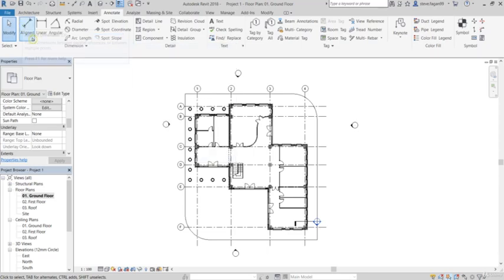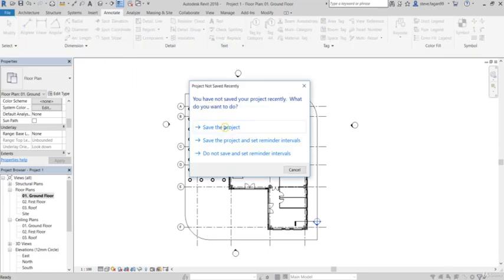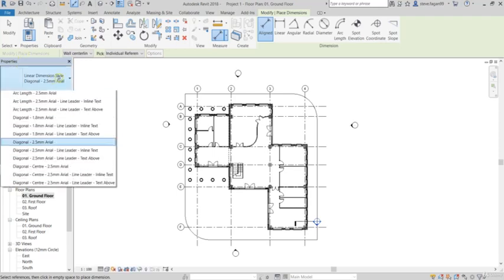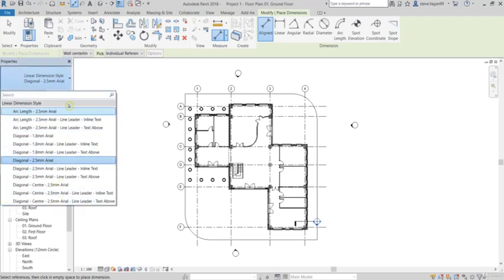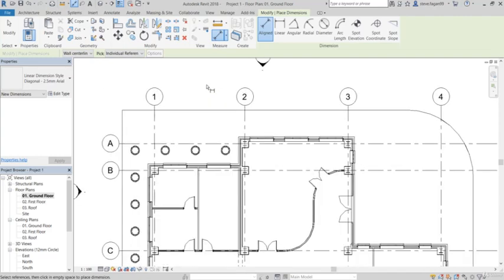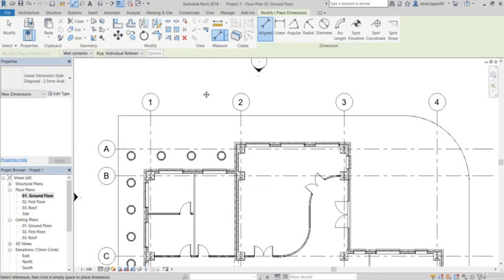Okay, to get us started, I'm going to choose the aligned dimension. Once you select one of the dimensions, you still have the choice to go back and change to a different dimension. Down here in the type selector are different types of dimensions we can choose from. I'm going to stick with the Diagonal 2.5 Arial. Here in the options bar, we have a couple of options which we'll go into in a lot more detail in a few moments. So first thing we're going to do is dimension the grid lines.